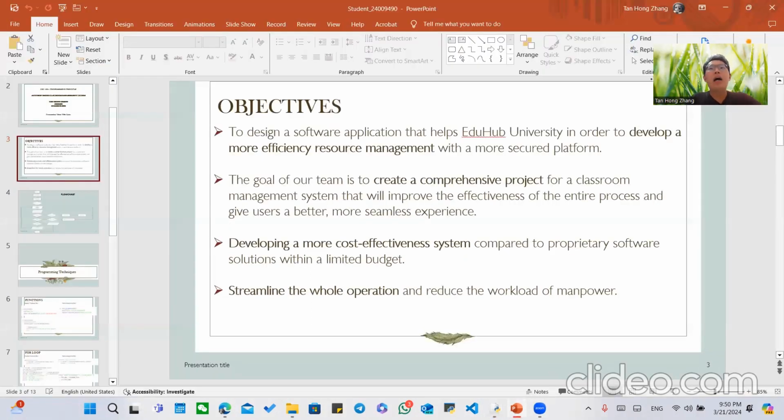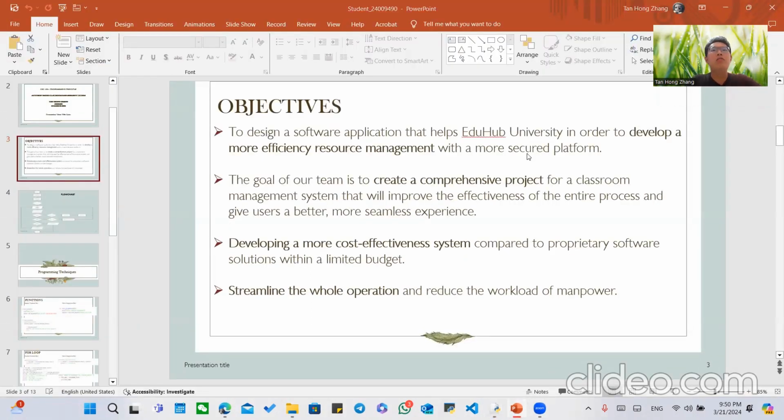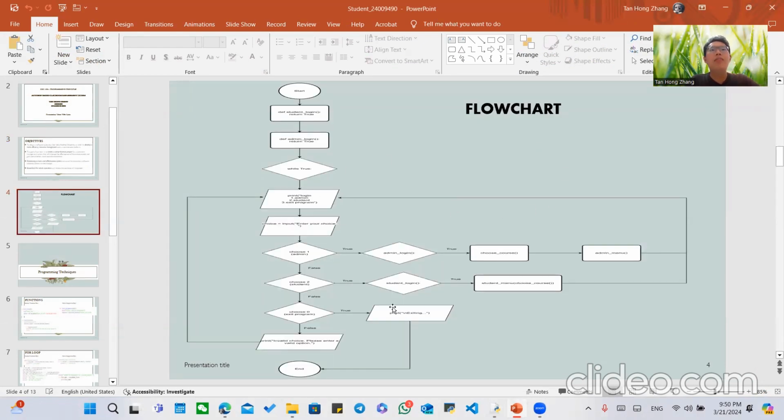For the objectives, our objective is to develop more efficient resource management, to create a more comprehensive project, to develop a more cost-effective system, and to streamline the whole operations of the system. Let us move to the flowchart. The flowchart over here is not that clear, but I have already prepared a clearer flowchart and saved it in the zip file.